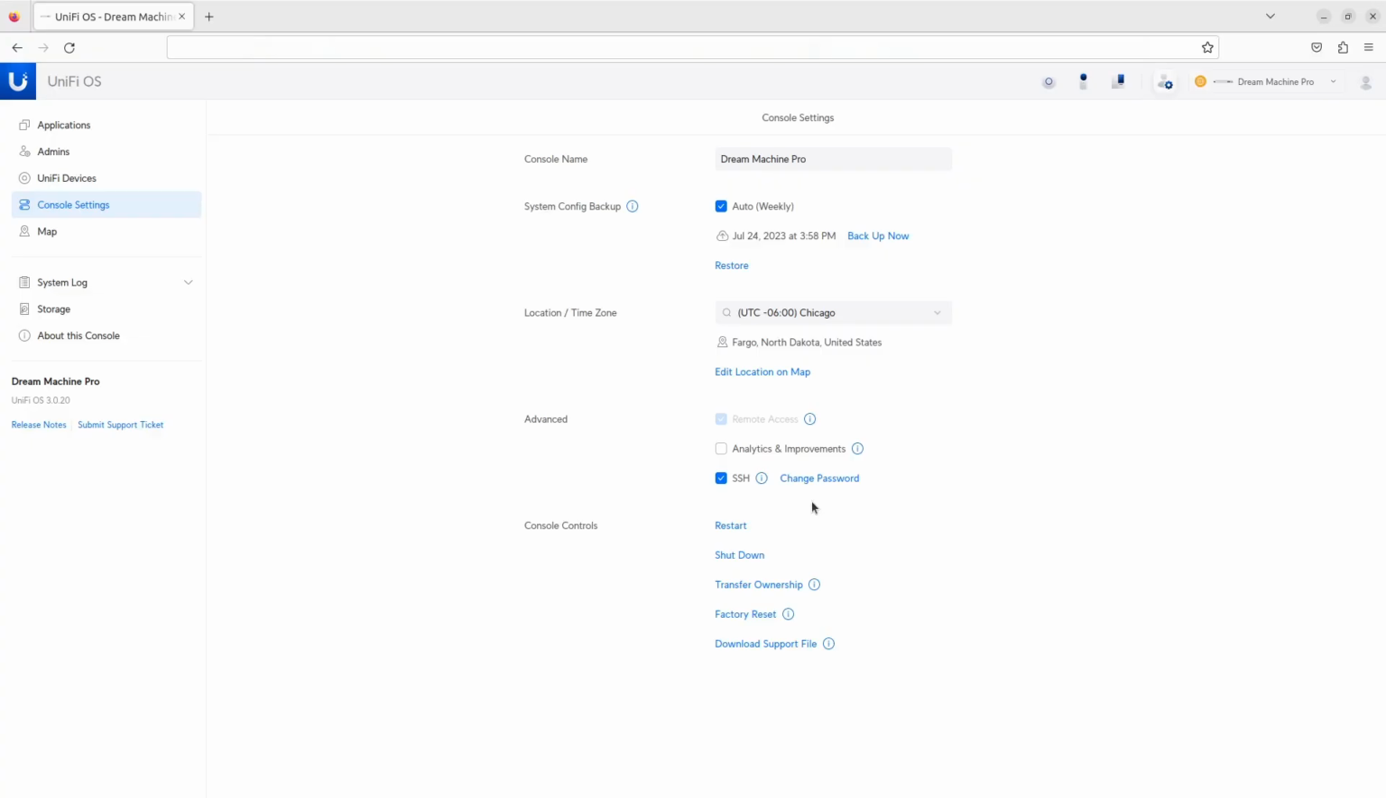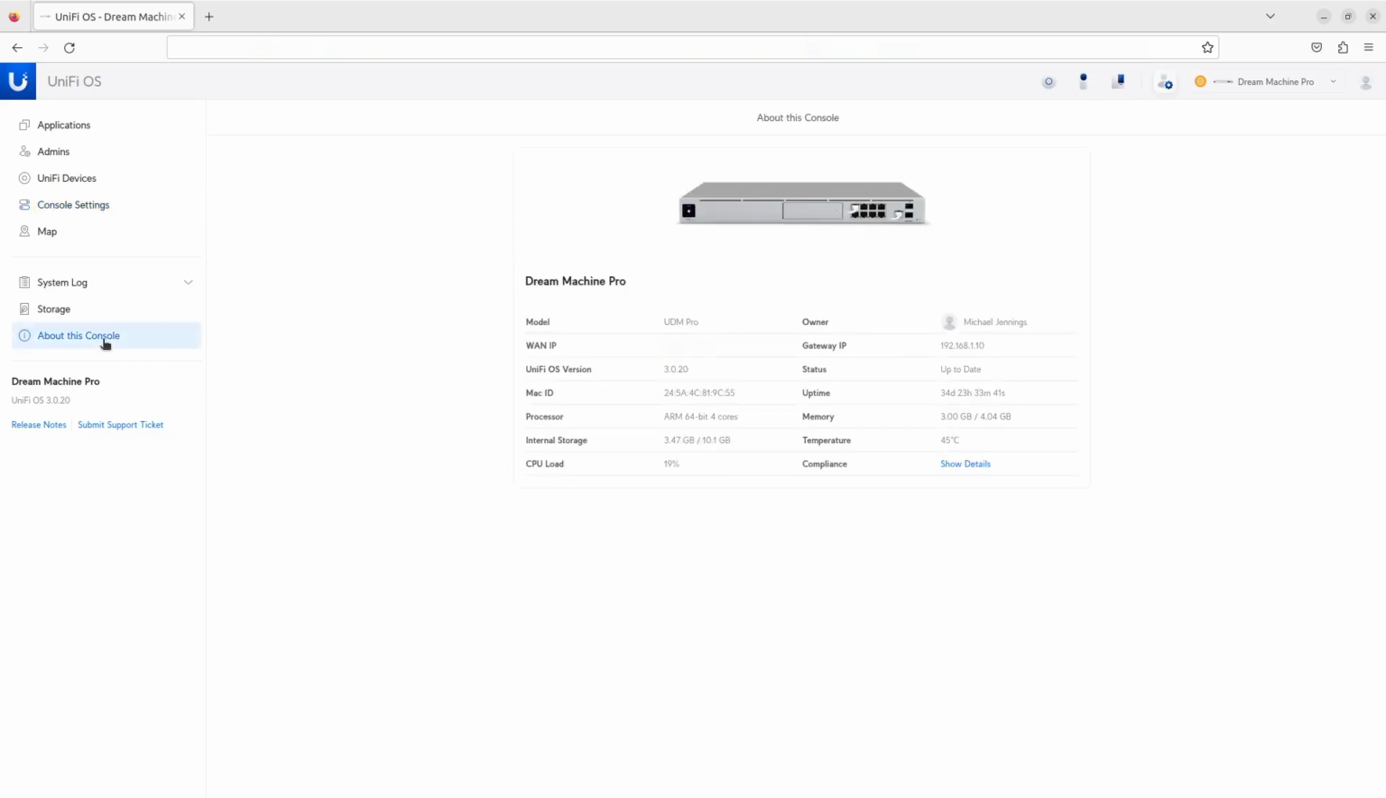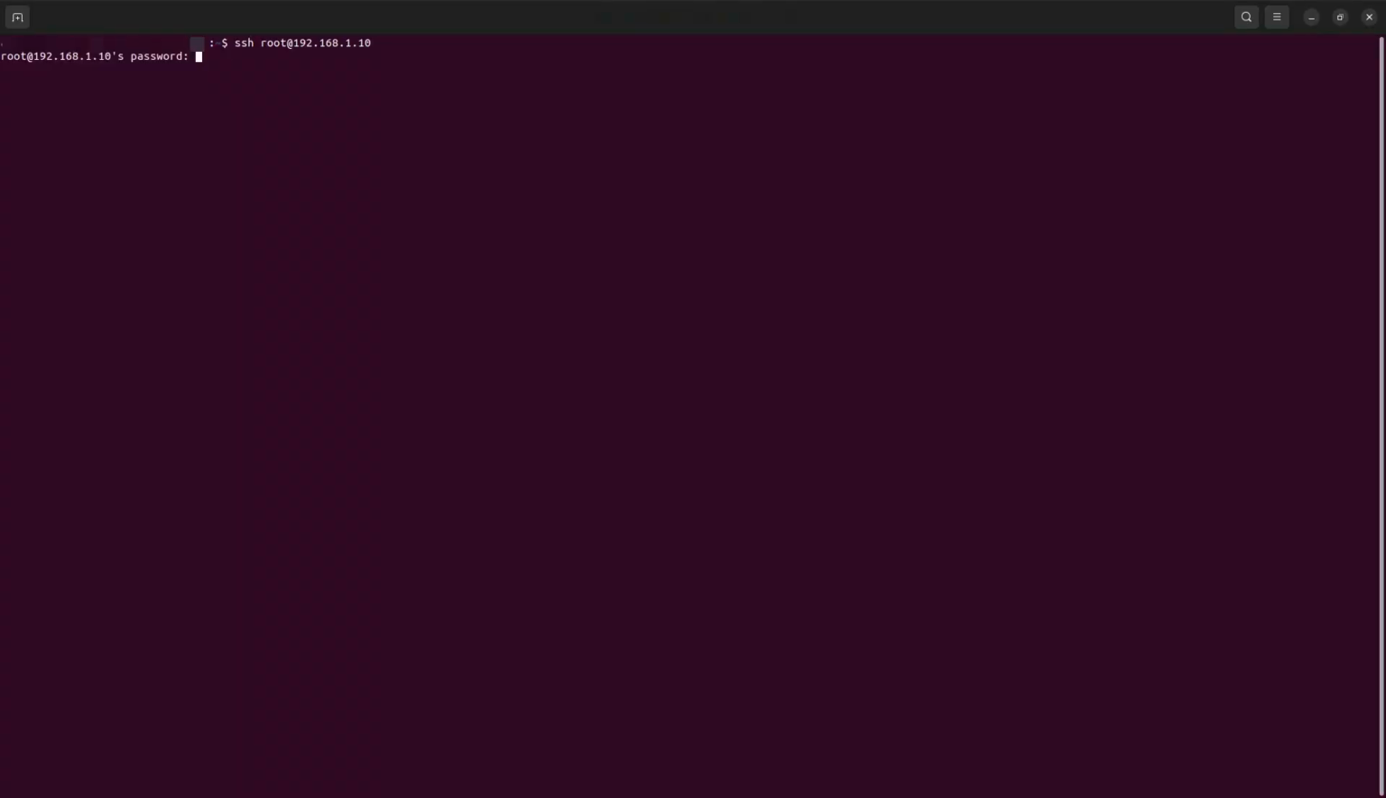Navigate back to the UniFi OS to find the gateway IP. Click on the About This Console tab to find it. Enter the root password, which is the SSH password you created in the UDM.